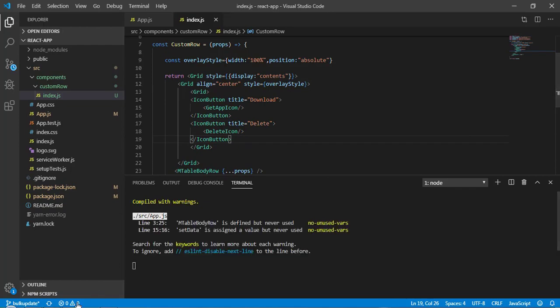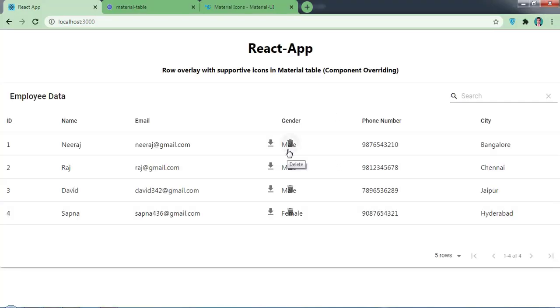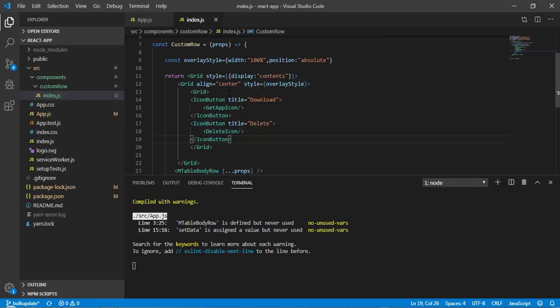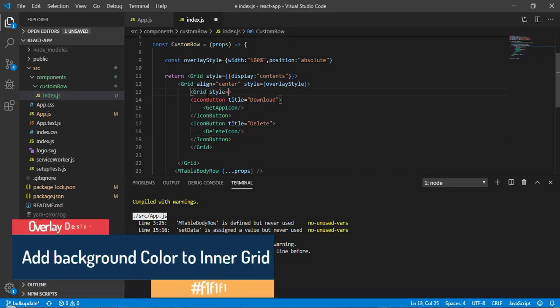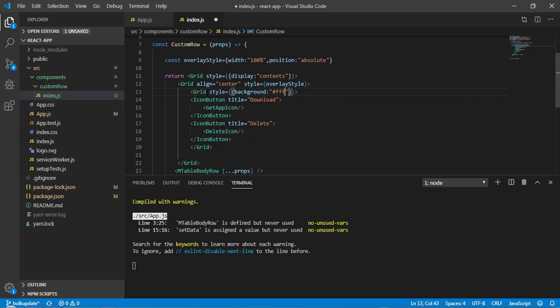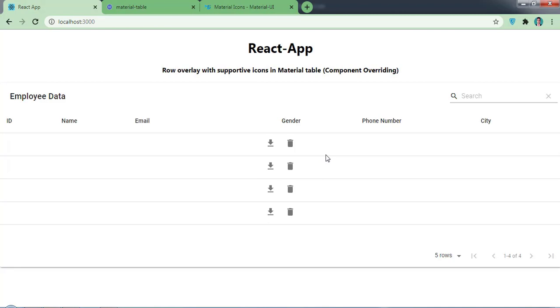Now if I come here, nothing has changed. So here I will write this property, a style, and let's add the background color. So background color, and I will add white. Now if I come here, as you can see, I am not able to see anything. Now what we want to do is display this white only for the particular width, not for the whole table, isn't it?